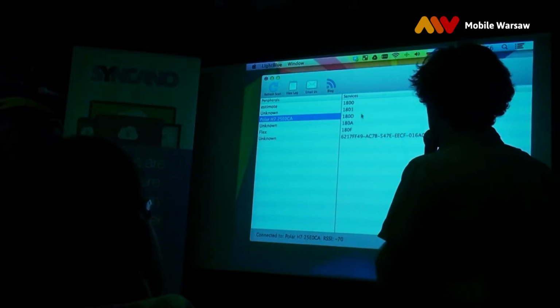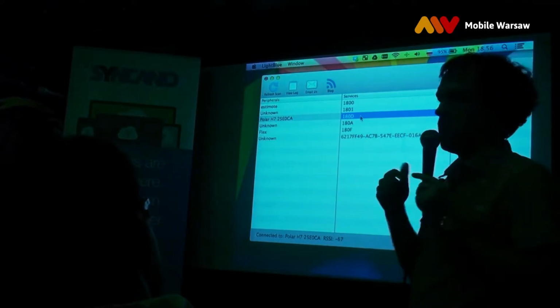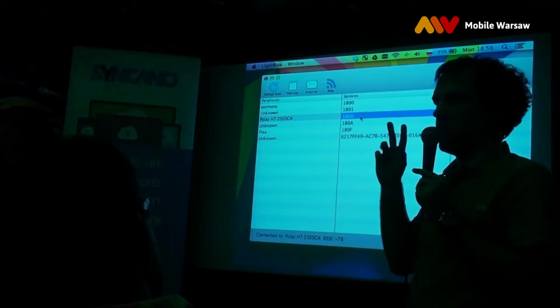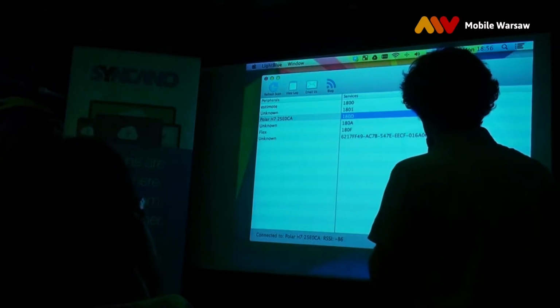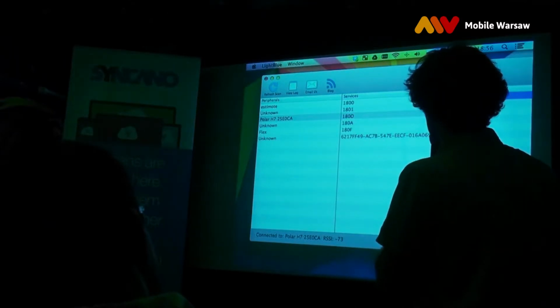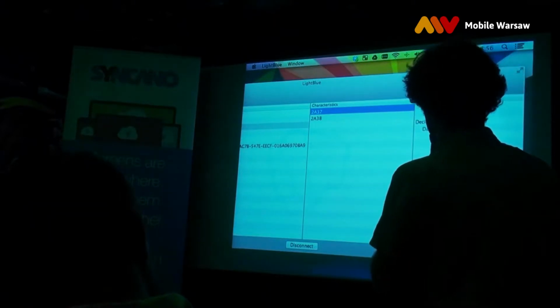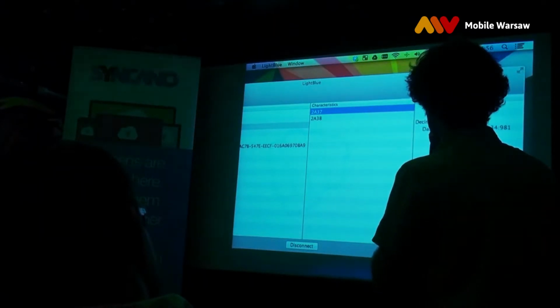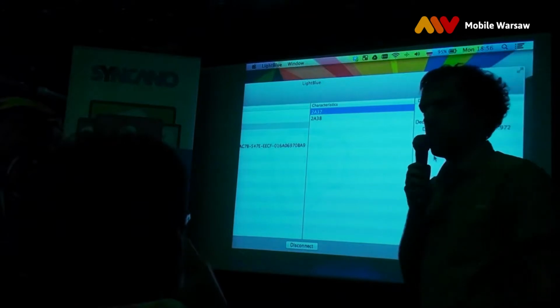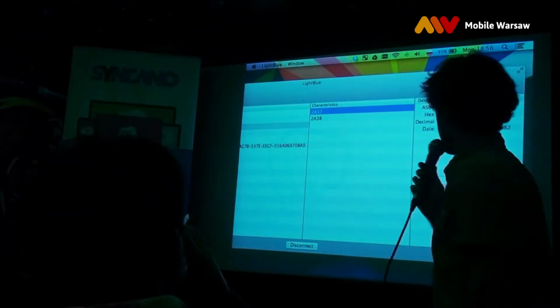I am mostly interested in something that is called 180D, the heart rate measurement service. And then there is this 2A37 characteristic, which provides me with the information about the current measurement. As you can see, it can be subscribed to. I will do that, and hopefully it will start providing me with information about my heart rate.